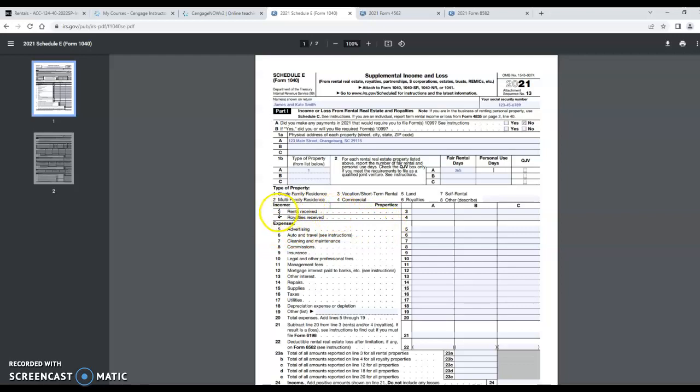Line 3, how much rents were received? So maybe you received $15,000 for renting this house out. Maybe you spent $50 on advertising. We'll come back to line 6, which is auto and travel. Cleaning and maintenance, maybe you spent $100 on that. Commissions that you had to pay to somebody.